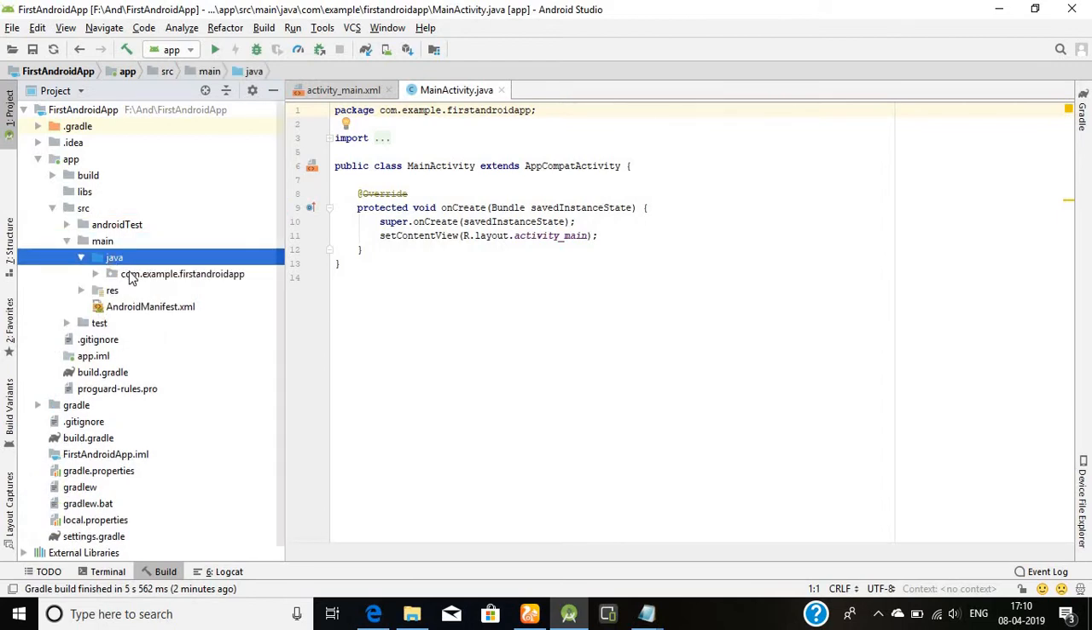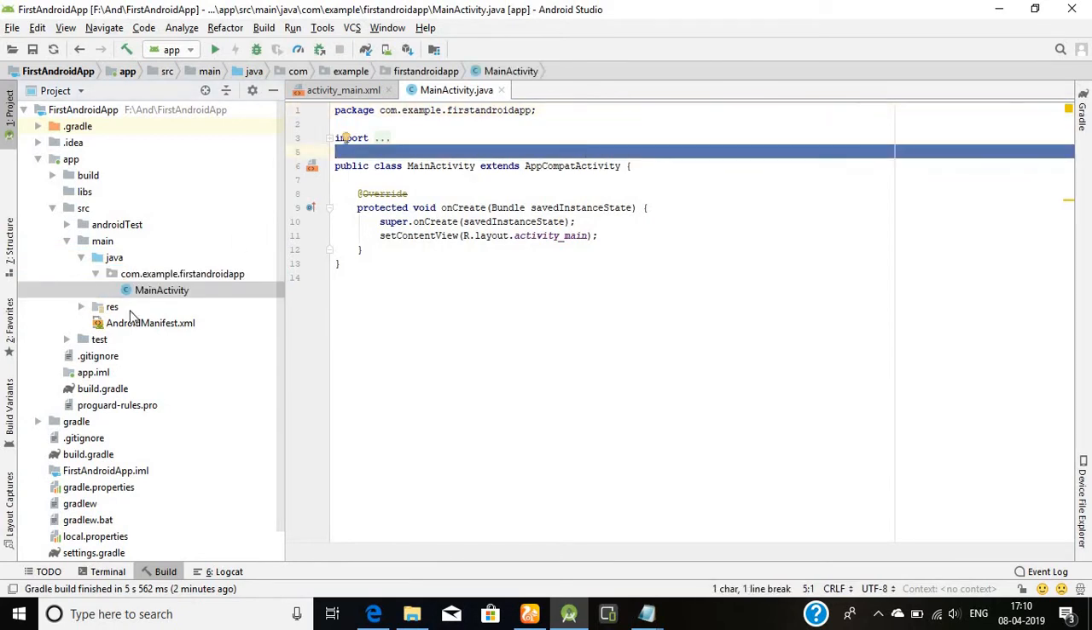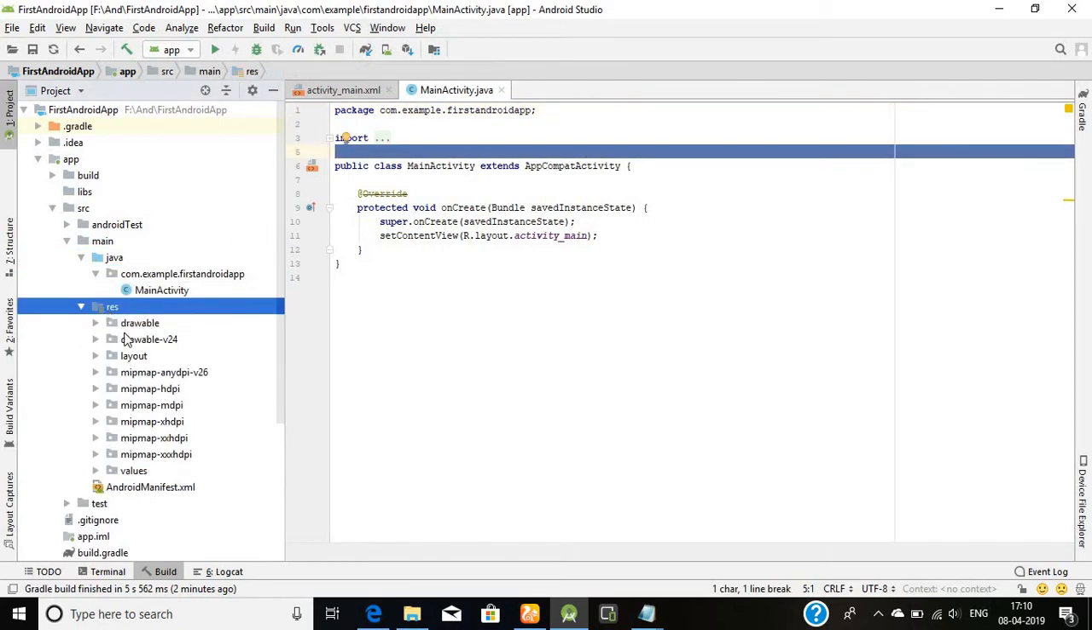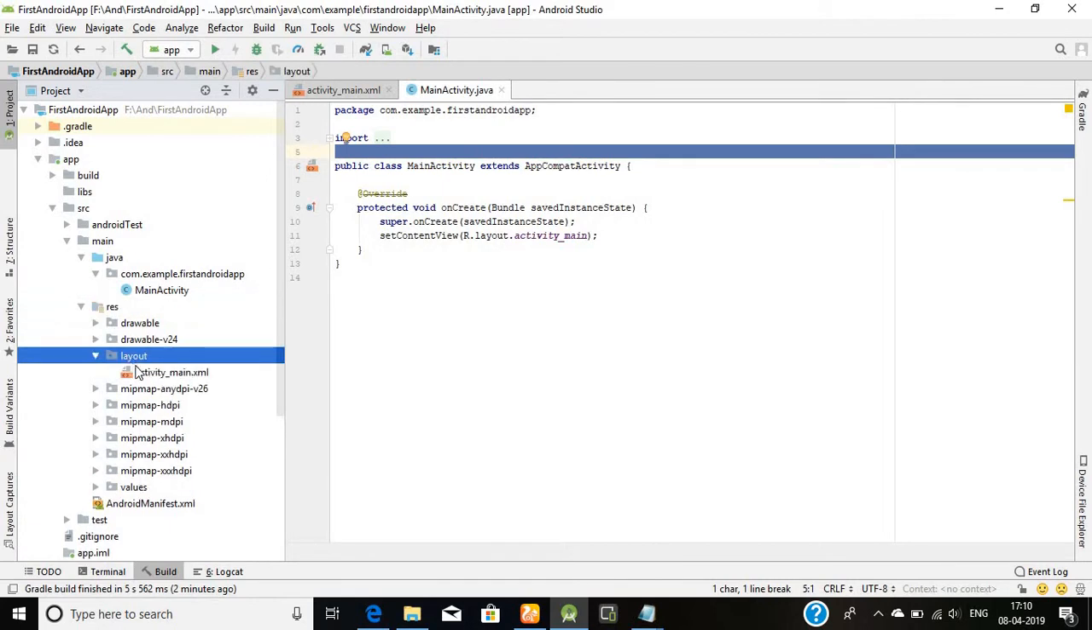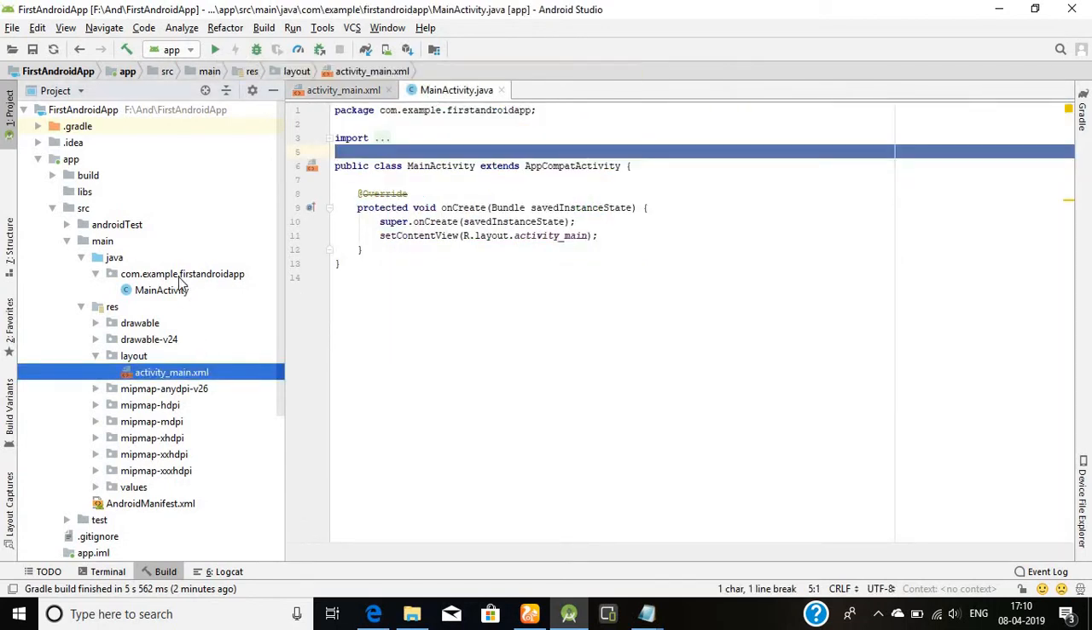Here is a Java folder with the main activity, this is this one. And here if you click on the resources and then the layout, here is the main XML file on which we are working. So this file is located here, and the Java file is located here.